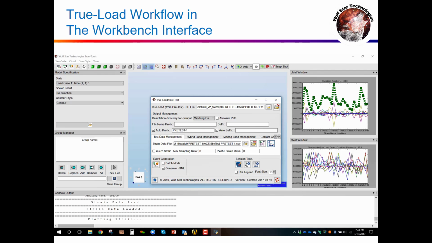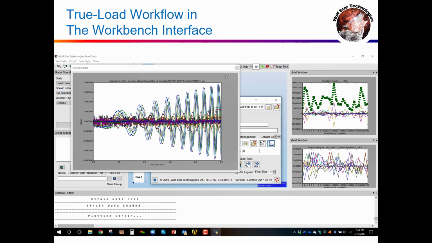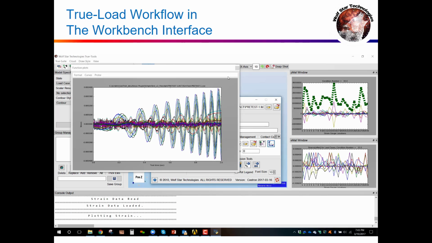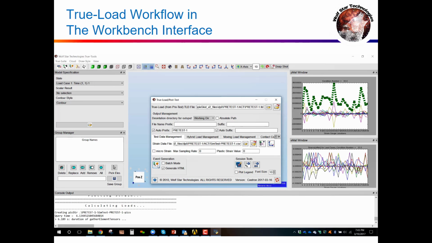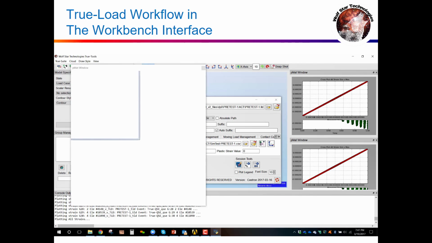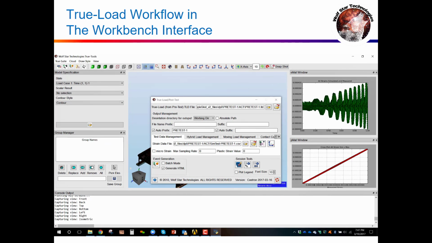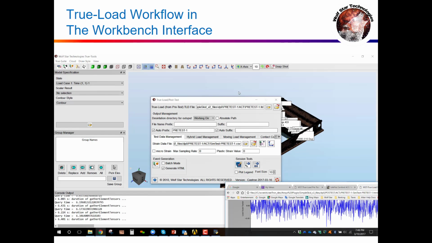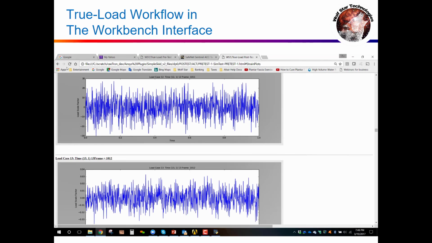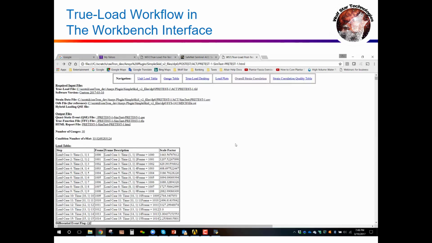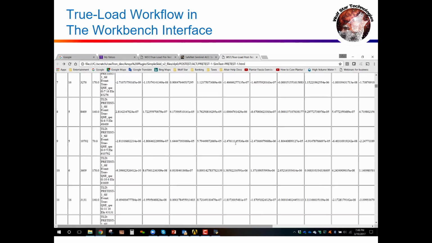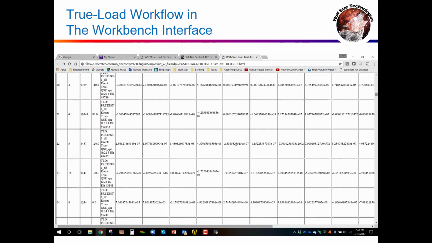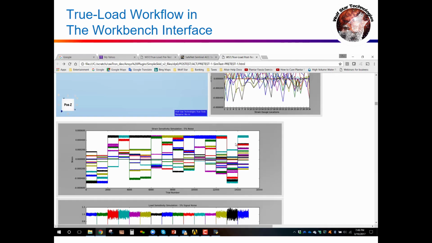And all we've got to do now is bring in the test data, plot up the test data if we'd like. And then we just tell TrueLoad to calculate the loading functions, and it goes through and does all the calculations, generates a nice HTML report. And that HTML report has got the gauges listed. It's got our desktop environment.